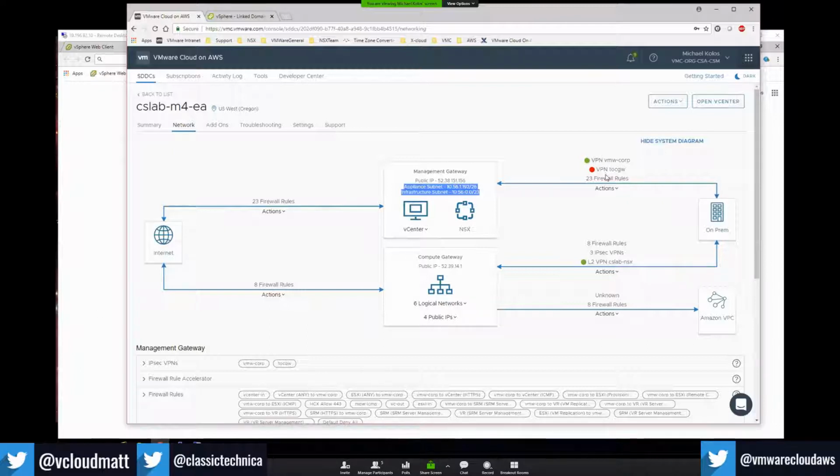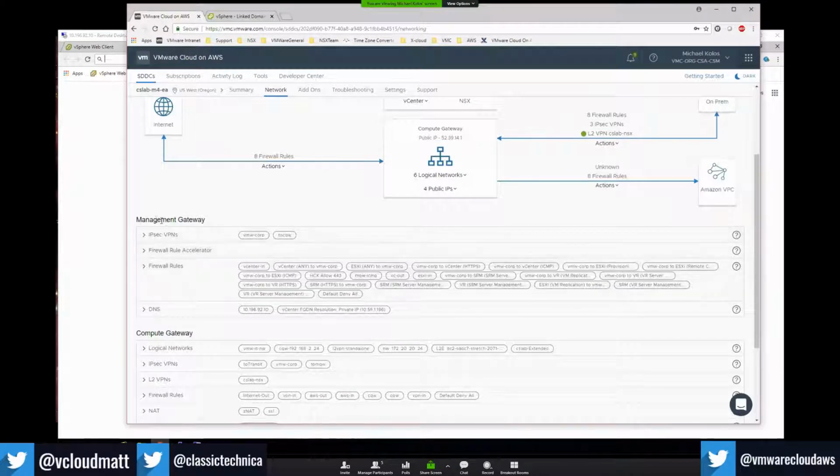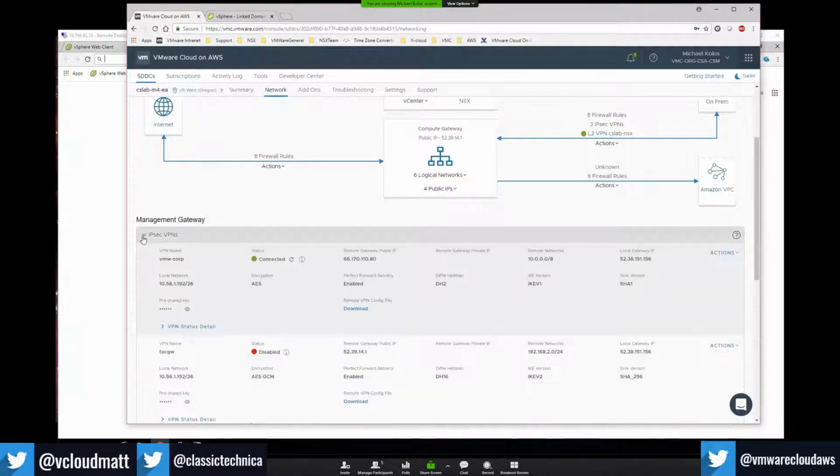You can see that it summarizes some firewall rules and VPN connections that have been configured. We see some colored dots showing us that it looks like something's up and something's not. So let's go take a look. We're going to scroll down, and the screen below gives us the configuration options and details that correspond with the graphical representation above. We have first our management gateway and then our compute gateway. We're going to go to the management gateway and look at our IPsec VPN.